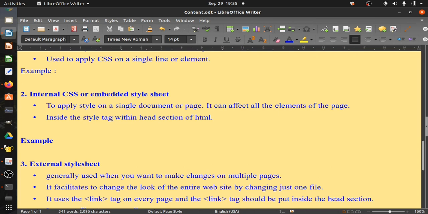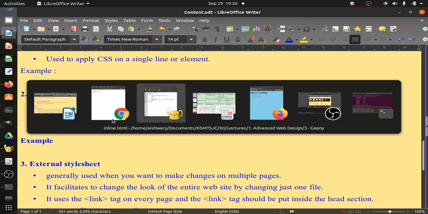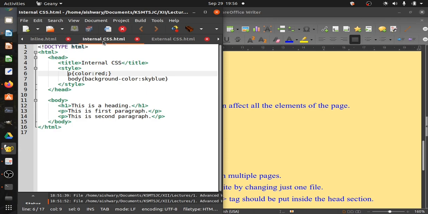So if you will see one example. That is given inside the style tag within the head section of HTML. Whenever you want to specify the internal CSS or embedded style sheet, it is written in the head section using the style tag. So let us see how it is used. This is one example of internal CSS wherein in the head tag, after title, I am putting the style tag.